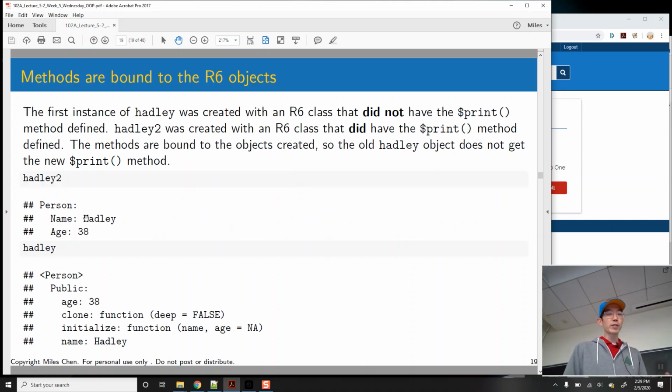Otherwise, you're going to have this instance of a person class, and this instance of a person class, and they've got different methods associated with them. R is fine with this because it sees the methods themselves are tied to the objects. The methods are completely enclosed in the objects, and so it's fine.